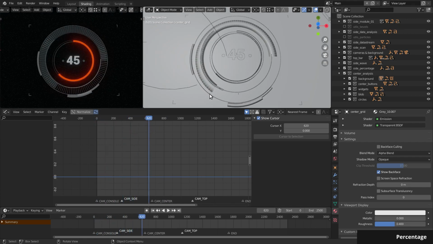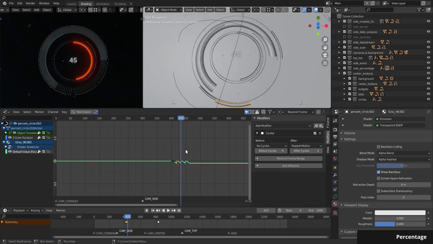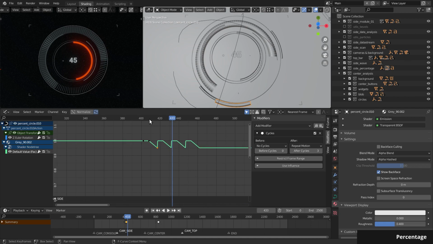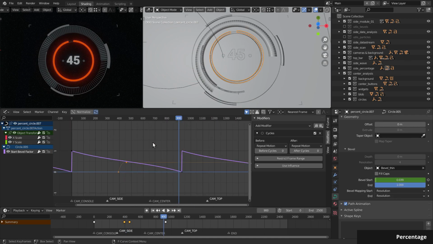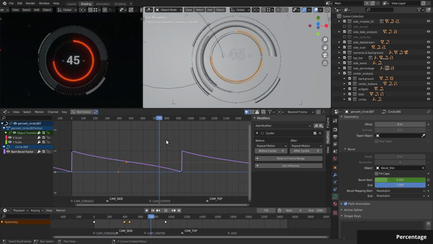Some of the semicircles have a shader animation to make it look like they're switching on and off, kind of like an old light bulb turning on. The red line in the middle is a curve with an animated bevel start, so it kind of looks like it's filling up.